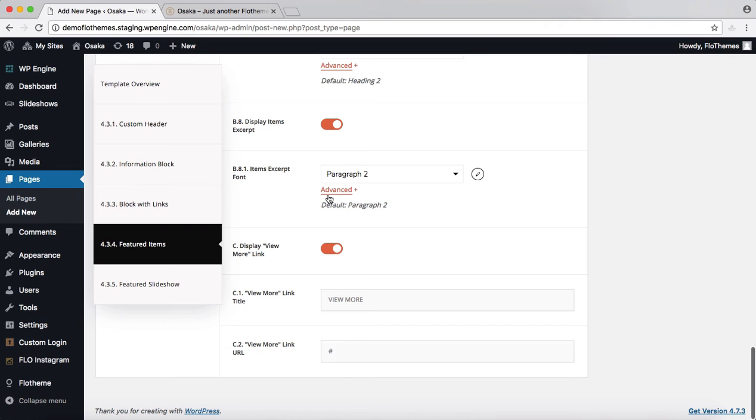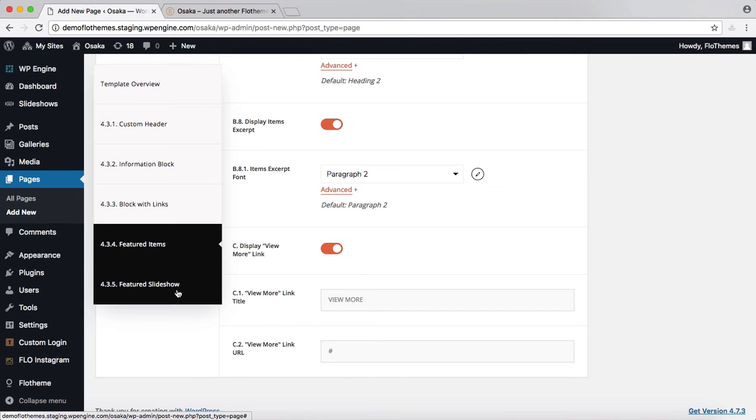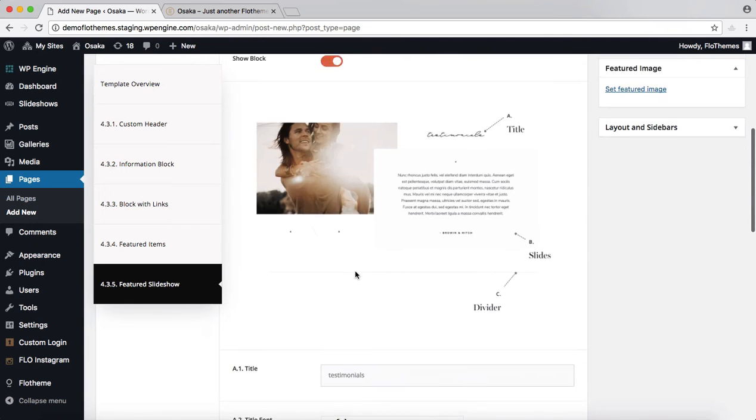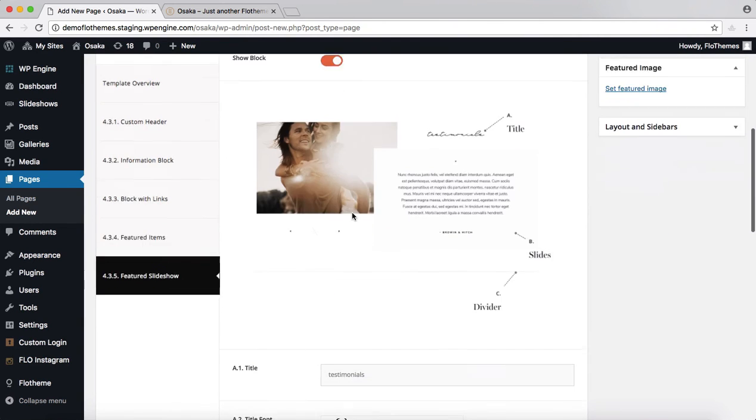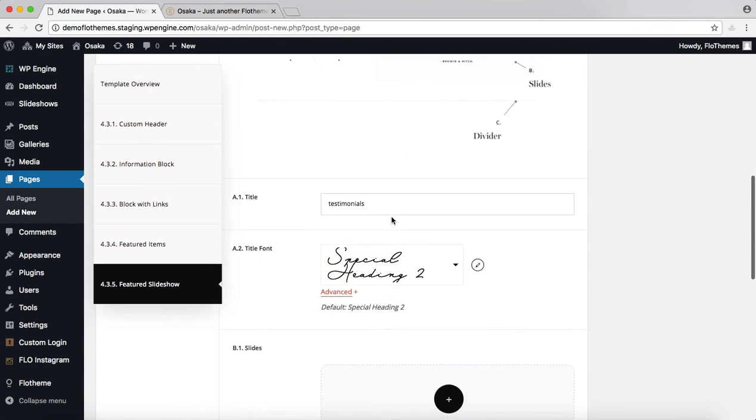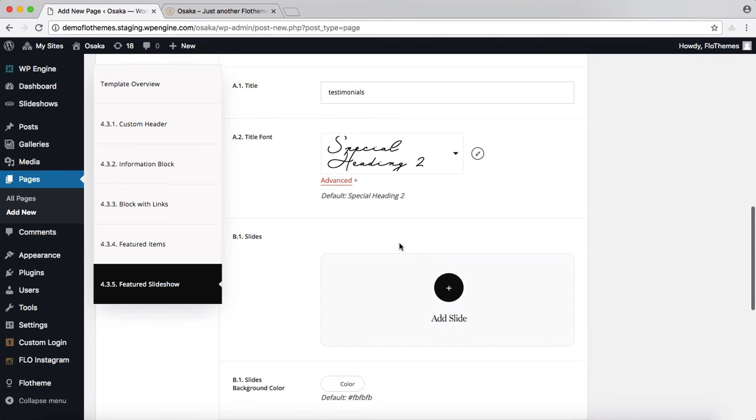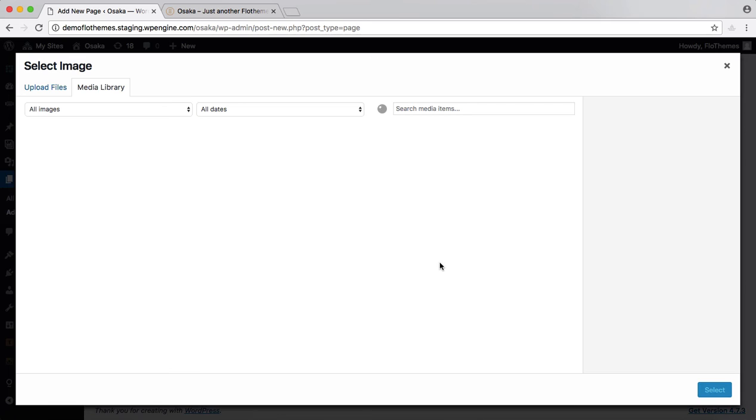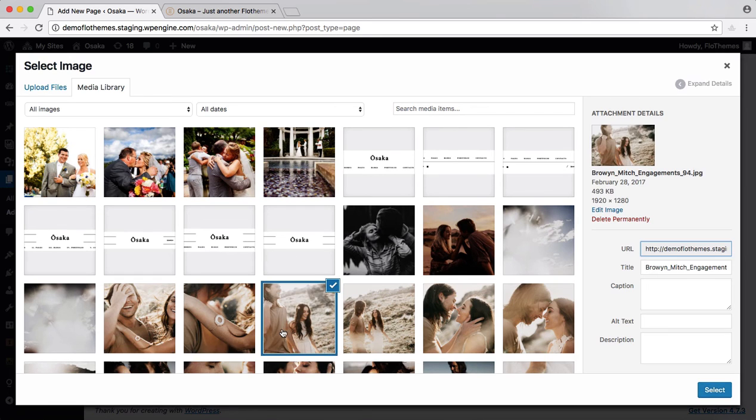So once everything has been adjusted here, we'll head on over to our final section, which is called Featured Slideshow, and we can enable or disable this block. We can change out the title here, adjust the title fonts, and then add slides. So click on Add Slide. You'll add in your slide cover image.